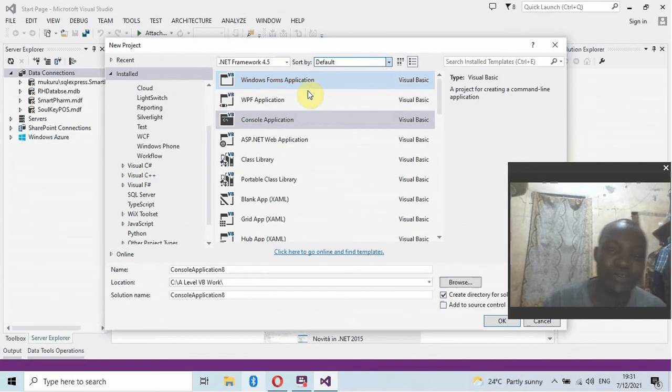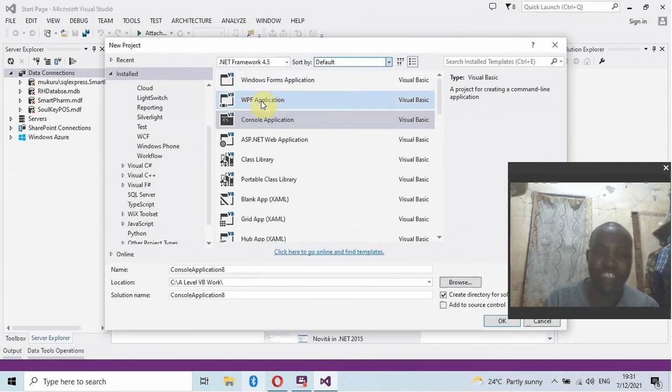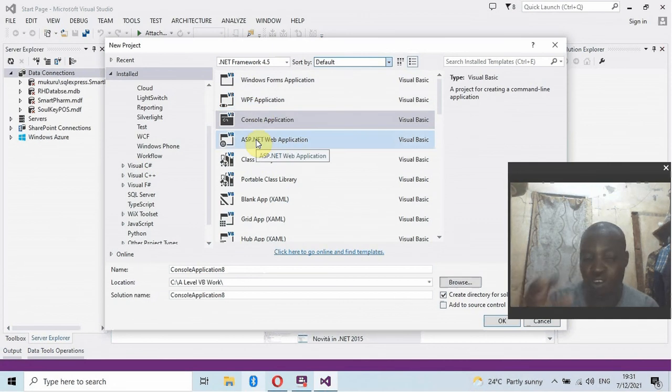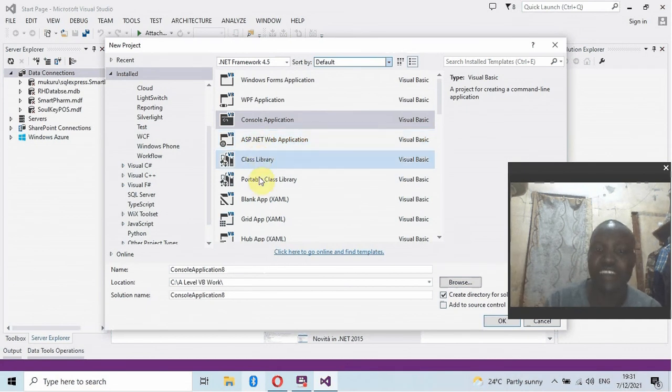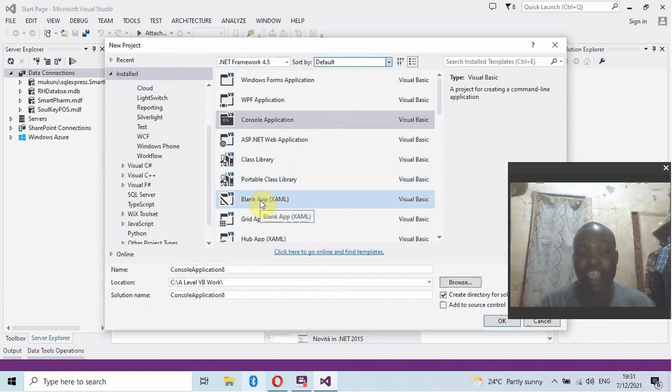Anyway, the types of application which we have: the Windows Forms application. Let's go to the Windows Presentation Foundation. We have the console application. We have the ASP.NET Web application for creating web applications. We have the class library portable. Those are the list. But for us, since we are starting, we are going to start with the console application.